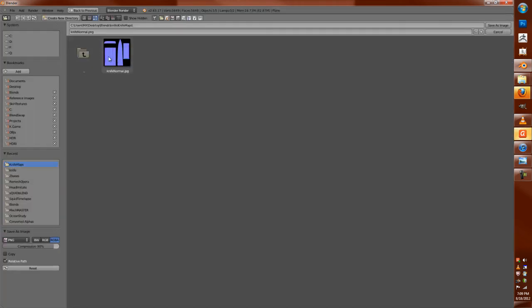So we save this one. We call this knife color.